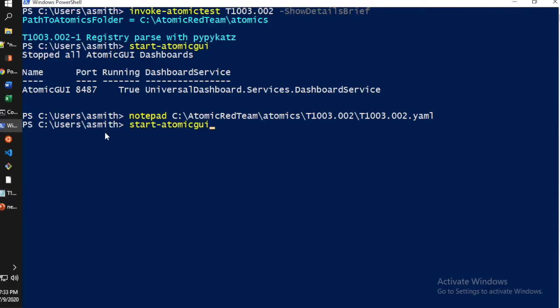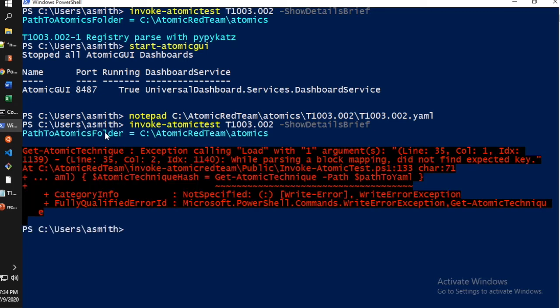So before we run it, let's just show details brief. Oh, and we got an error that says I couldn't load the YAML, there's a problem parsing it. I wanted to show this because it's likely a problem you will run into during development, but that means there's something wrong with our YAML. And we used the Atomic GUI to generate our YAML, so really the only reason why it would come out of there not being proper YAML is just the initial indentation.